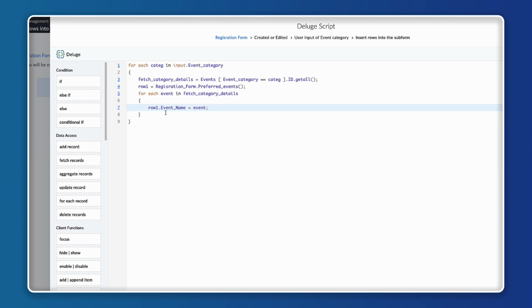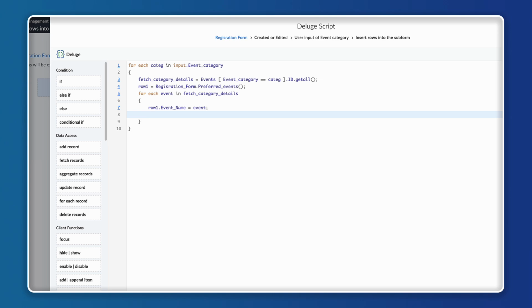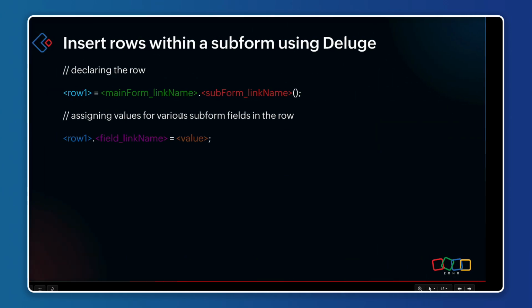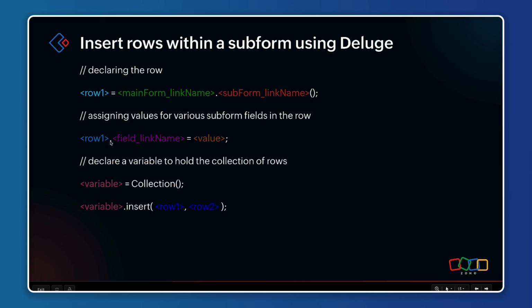So my field that I want to auto-populate within the subform is assigned with a variable, right? If you would like to auto-populate other values, I can call the respective row that I've declared, and auto-populate values such as cost per ticket, or any other fields. These values can also be auto-populated, right? Once your row is assigned with a value, the next step is to insert this row into your subform, right?